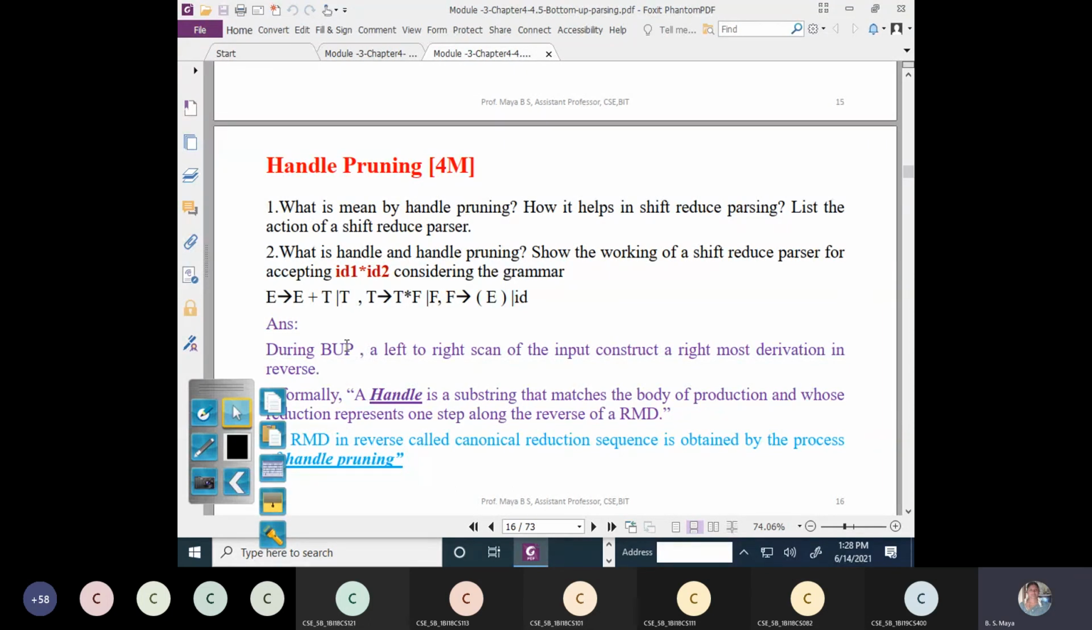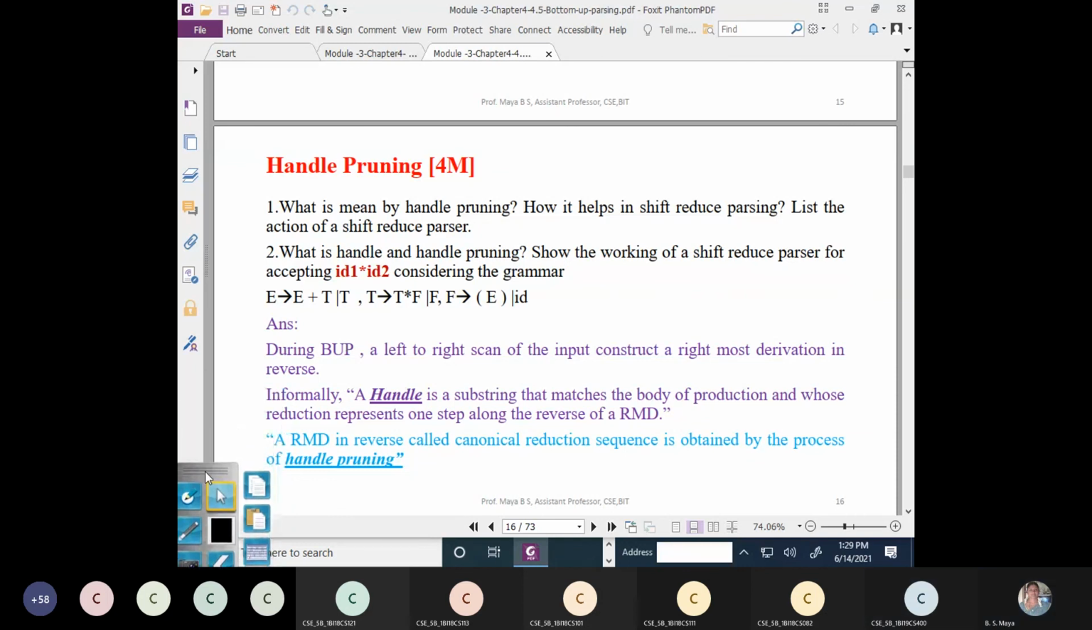What is handle and handle pruning, and show the working of shift reduce parser for accepting ID star ID2 considering the grammar. Only take down the question. I will tell you the answer, because the answer definition also carries 1 mark. You have to copy the answers also later. Afterwards you can copy the answer. Only copy the questions now.